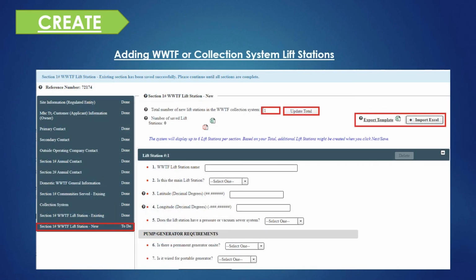The next question is, does the collection system have any pressure or vacuum sewers? This does not mean force mains. The user should choose Yes or No from the drop-down entry to answer this question. How many portable generators are part of this collection system?